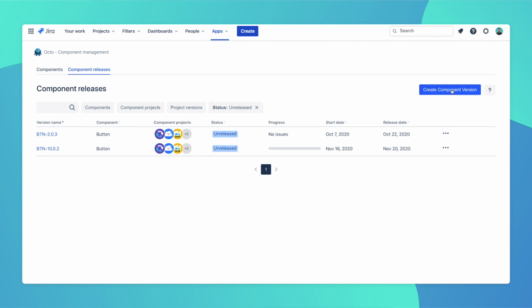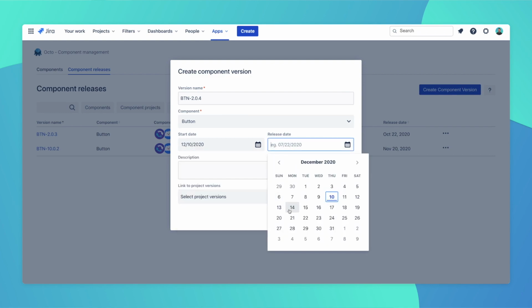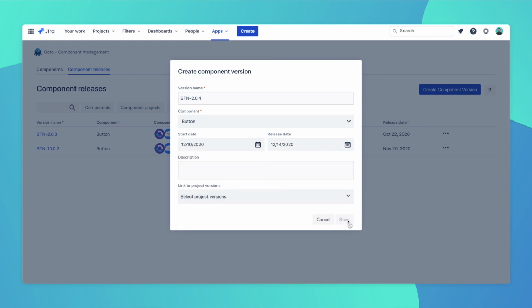So, you could create a component version by clicking on the Create Component Version button on the top right of your screen. Then select your component and pick your release start and end dates, as well as a description. Then it's up to you whether you want to connect it to a project version now, later, or never.